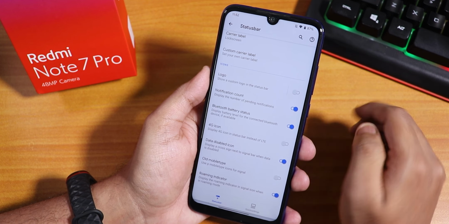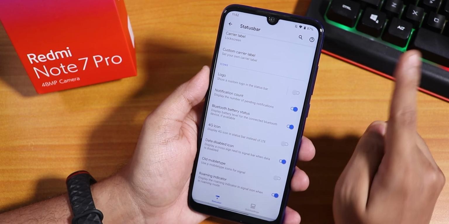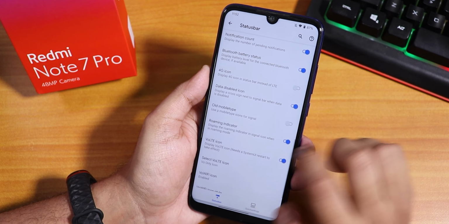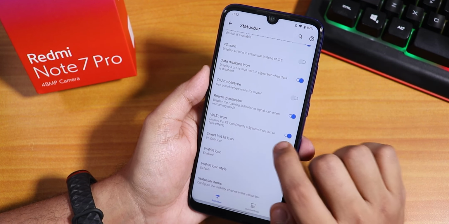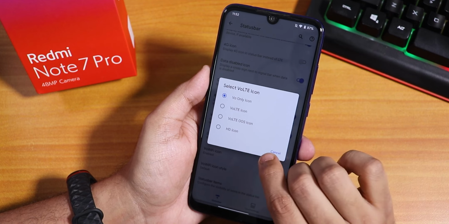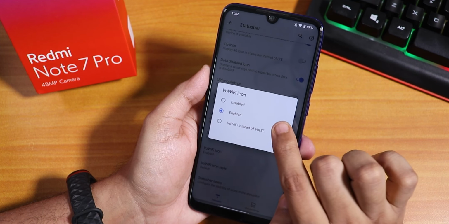You can set a custom logo over here if you want to. Notification count for status bar is there. Then we have the 4G icon, data disabled icon, VoLTE icon, and you can choose from these many VoLTE icons. There is also the VO Wi-Fi icon.